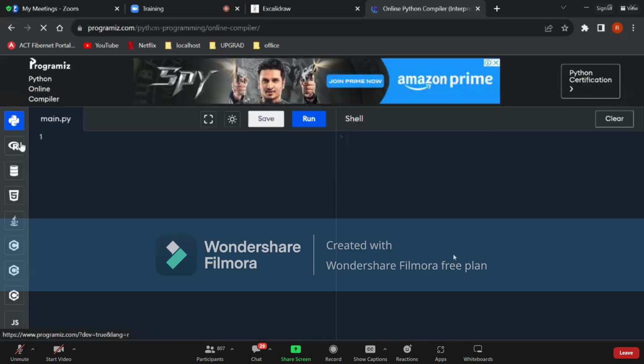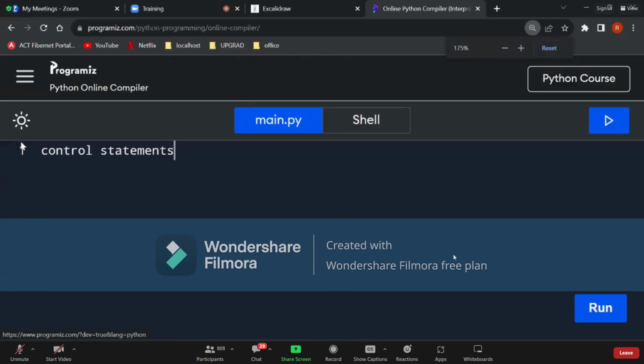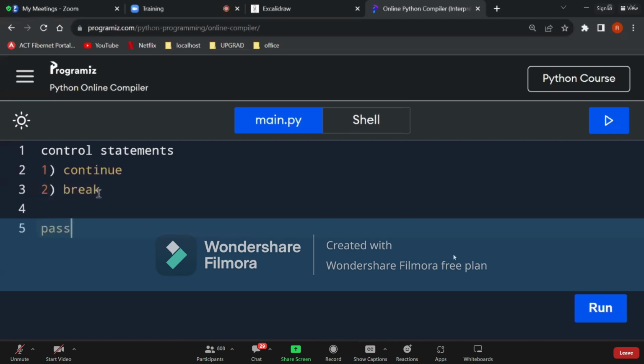See, loop control statements are continue and break, which you know what they are. There is one more thing, pass. This is not a control statement, and not a loop control statement. Pass is just a keyword in Python. That's it. There is no comparison between continue and pass.